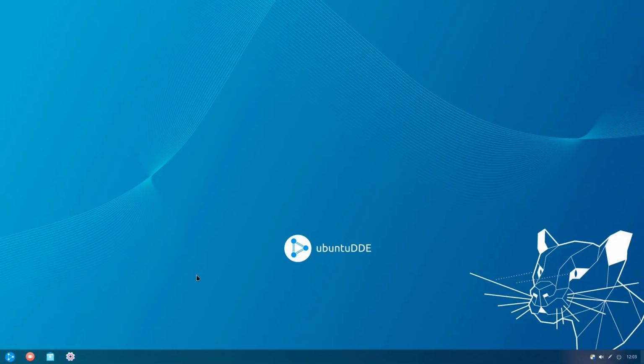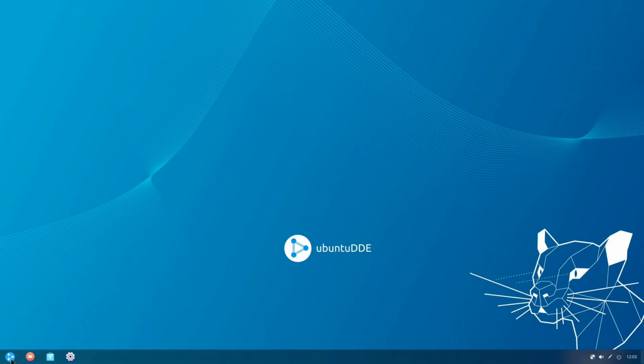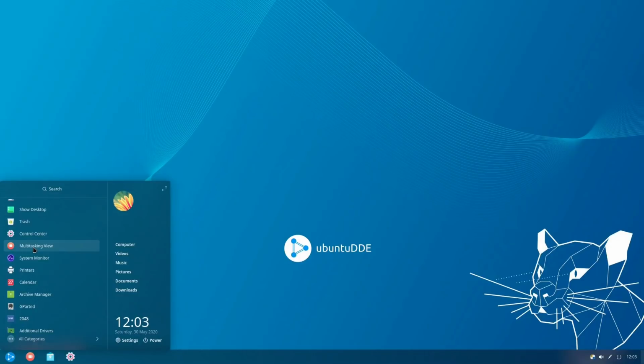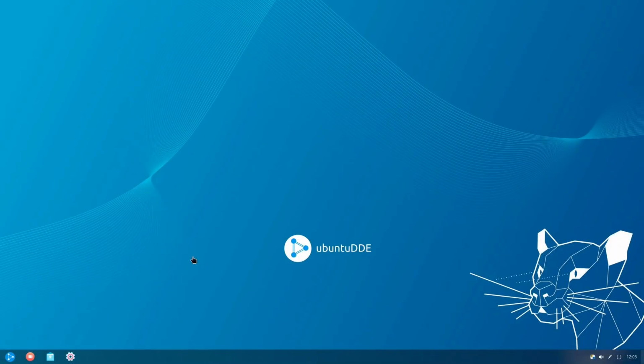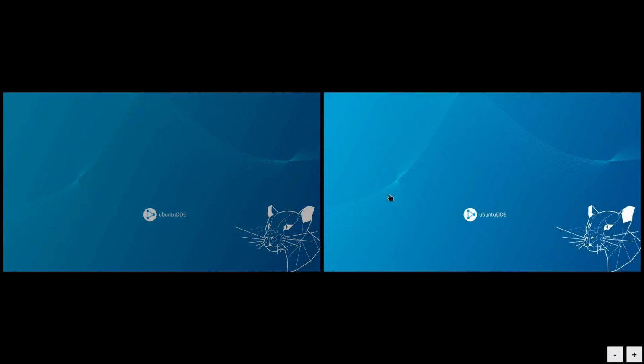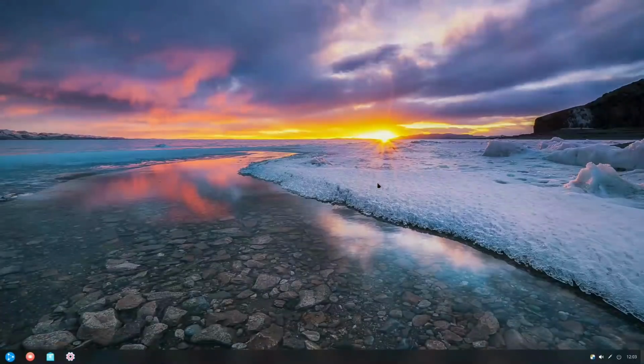If I hit computer, what does that do? Okay, it just opens up the file manager and gives me an overview of the directory structure. Show desktop, trash, the control center. Well, we'll come down to that afterwards. And multitasking view. Right, okay. So this presumably is giving me two different desktops, and I can add or get rid of them as required. Okay, that's quite nice.